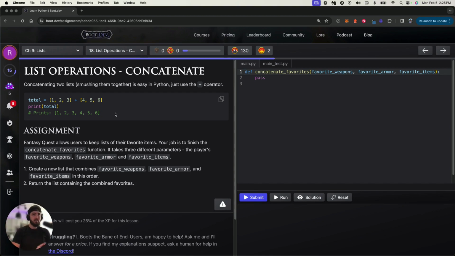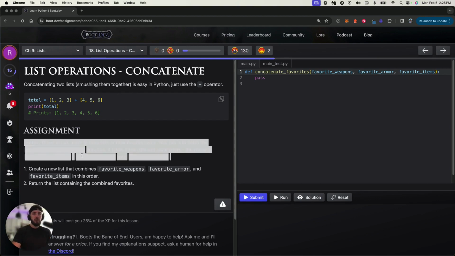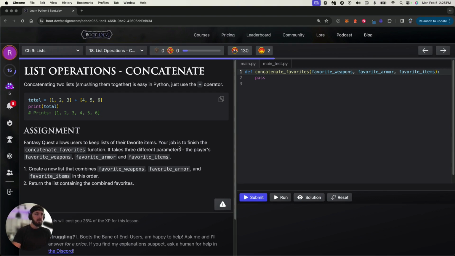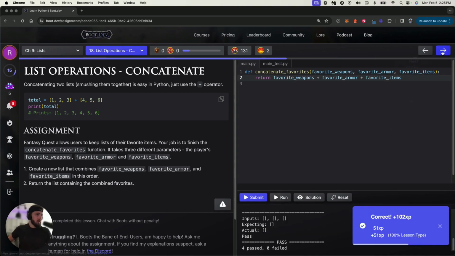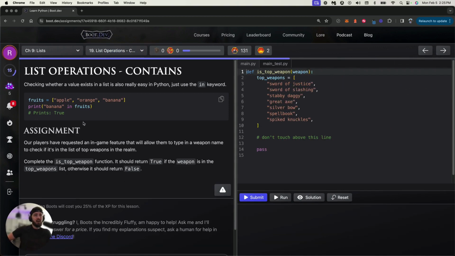Okay, so list operators: concatenate. Concatenating two lists, smushing them together, is easy in Python. Just do the plus. Seems easy. Okay, so we can keep a list of our favorite items. Your job is to finish the concatenate favorites function. It looks like we just need to create a list that returns this list plus this list plus this list. Crushed it. Easy peasy.